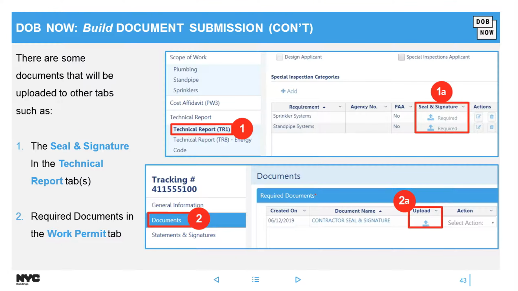So in your technical report tab, you would see that there, and also if you're doing a work permit, it will ask you for the contractor seal and signature. You will upload that form there. So that's the only paper you're keeping nearby on your desktop. When it's time to upload, you would upload that there.